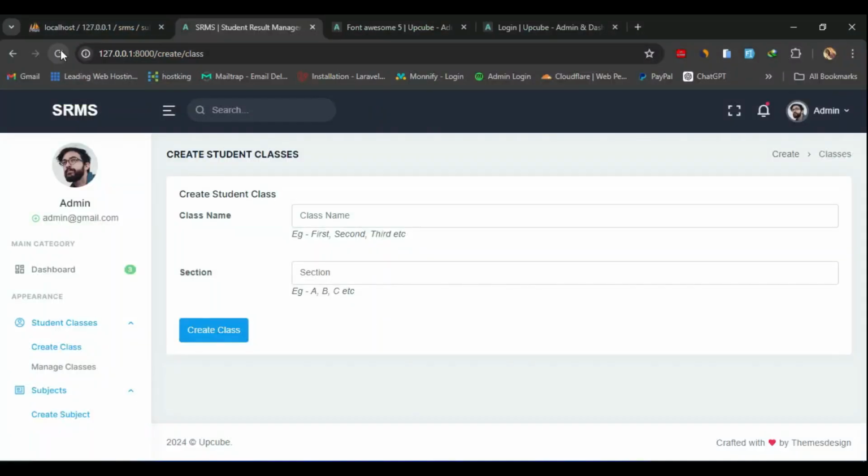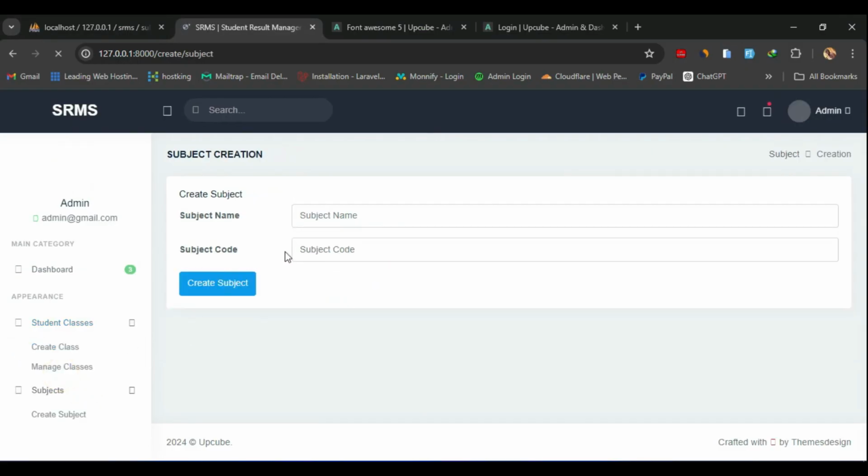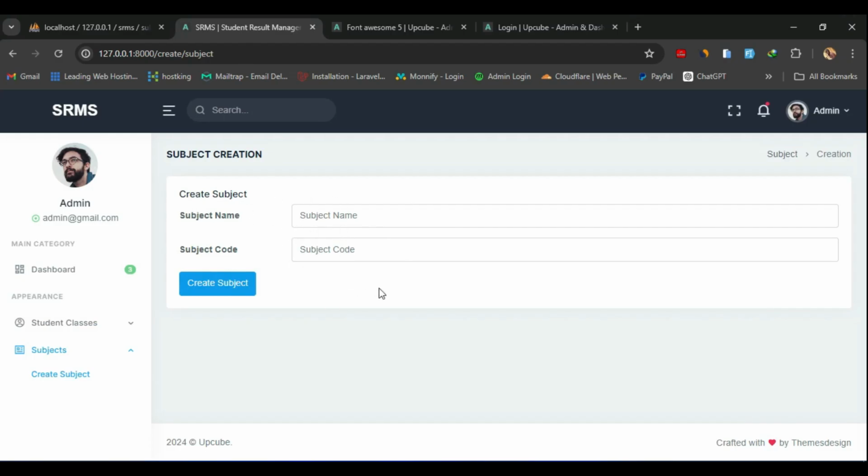And now let's go ahead and refresh our application. Okay, now let's go ahead and take a look. Let's go under subject. We have create subject. Okay, as you can see, now we have our create subject view. We have input fields for subject name and also our subject code. All right, that's very cool.